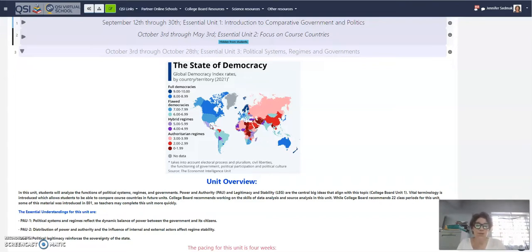And then you definitely should take a look at where the course countries fit in all of this. Notice one of our course countries is Mexico, and it's labeled as a hybrid regime. So you should begin to ask questions. Well, what does that mean to be a hybrid regime? If you take a look at China and Russia, another couple course countries, they're labeled as authoritarian regimes. What does that mean? Well, you're going to learn about that in this unit when we get into looking at political systems, regimes, and governments.